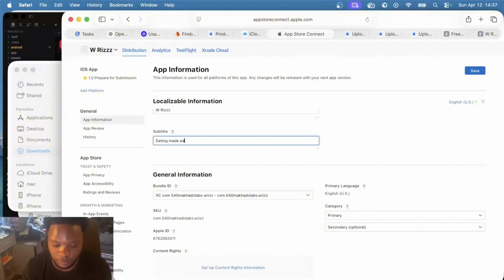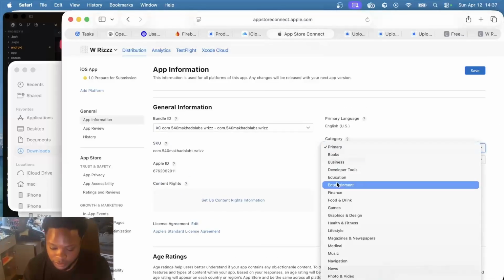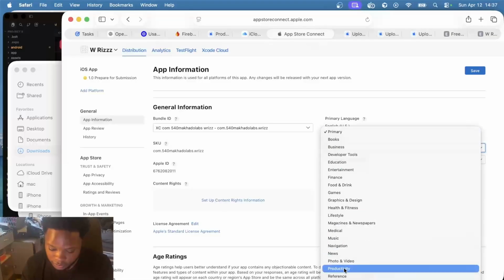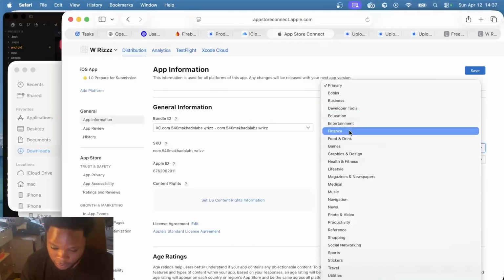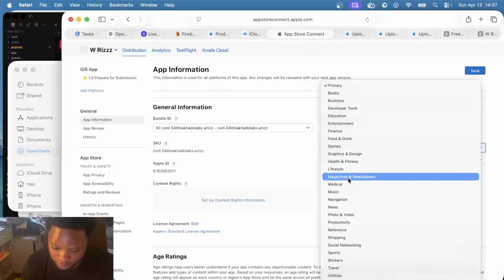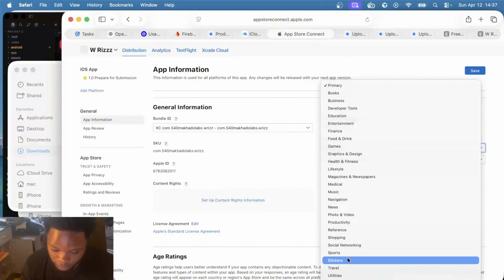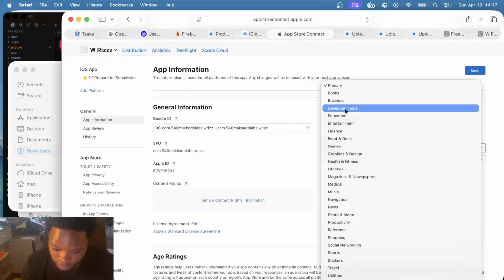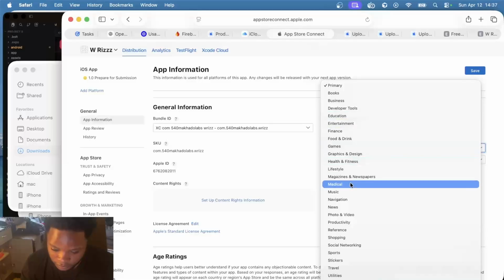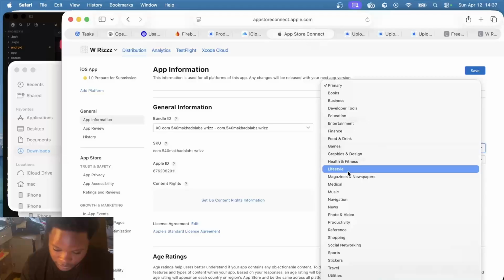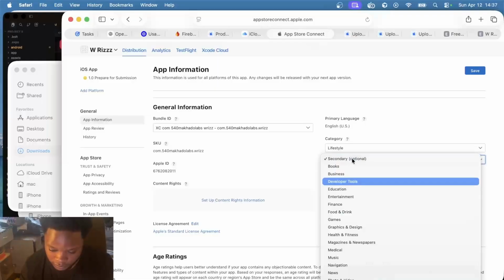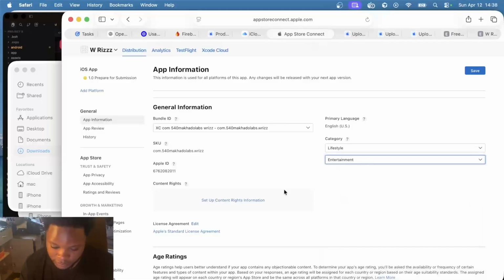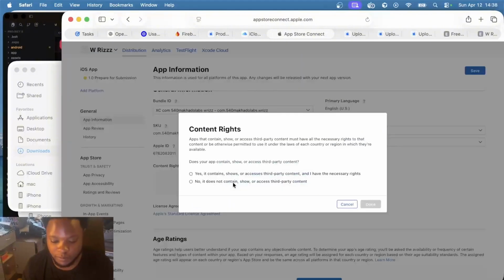Dating made easier. How about that? And then for the primary category, we are going to choose dating. Should be dating over here. Developer tools, entertainment, lifestyle. There's no relationships. I'm gonna go with entertainment. Okay, let's go with lifestyle. And then for the second one, let's go with entertainment. Then we're gonna have to set up content rights.